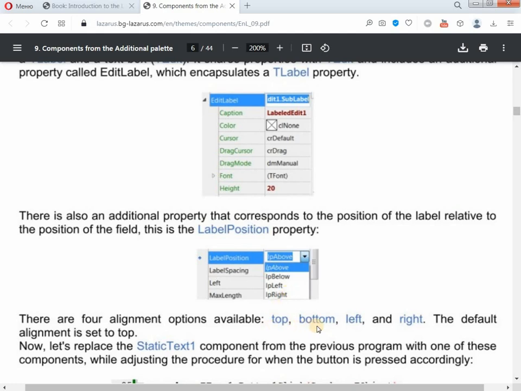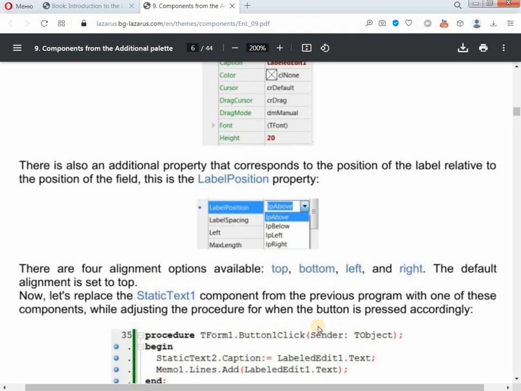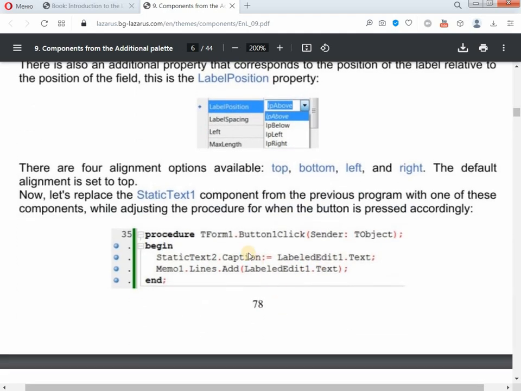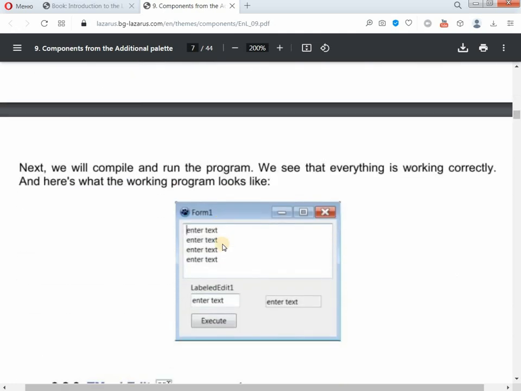I'll leave it at that, and we'll put one such component in place of StaticText1 from the previous program, as we will change the procedure for pressing the button to be as follows. Then we compile and run the program and we see that everything works correctly. This is how the running program looks.